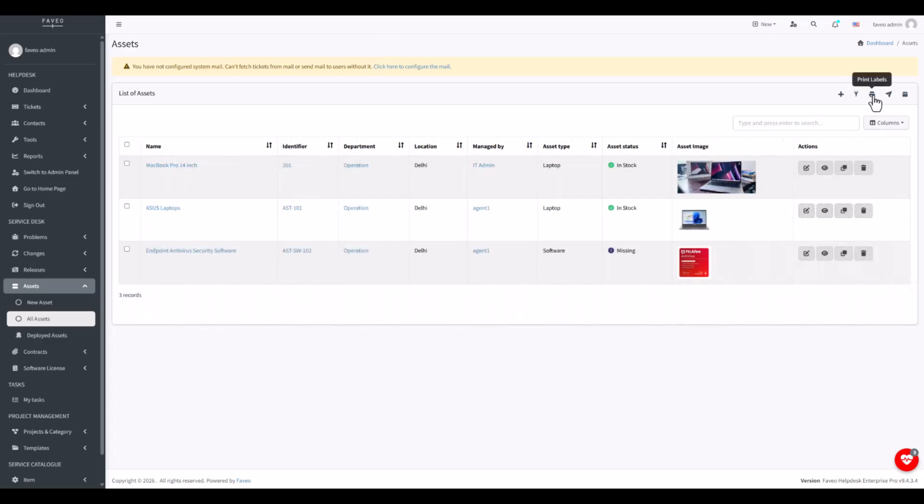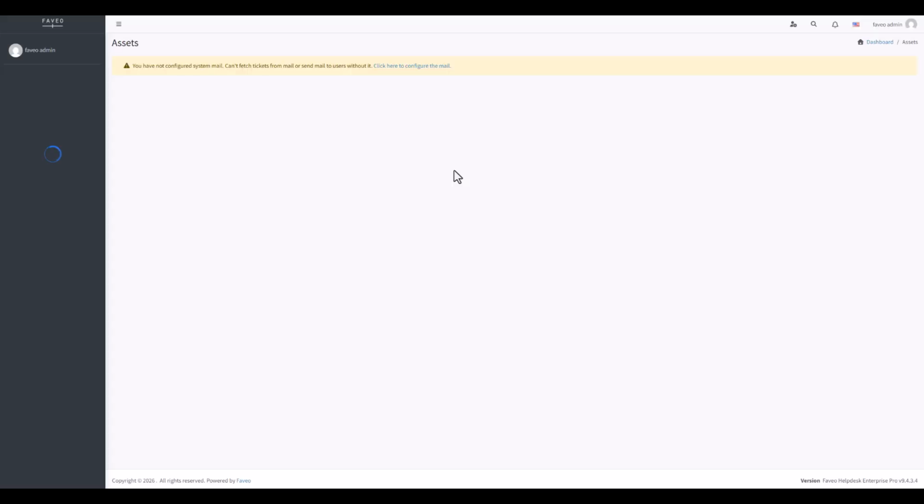The next one is print labels. This option allows you to preview and print the asset's identifier label. If you choose multiple, it will show the labels of all the selected items. To insert an image into the asset label, the super admin can set it up through the admin panel.